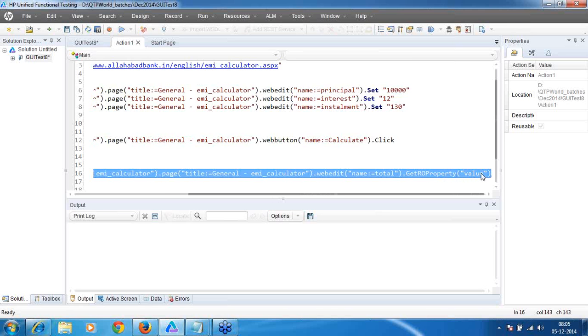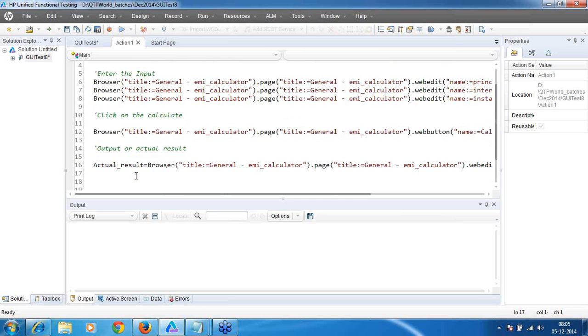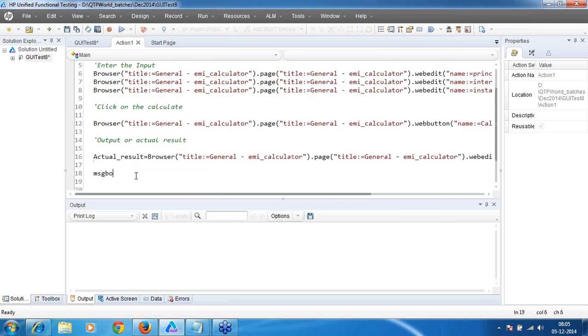137.8. Okay, 137.8. This output is in return where it is placed, where it is stored. It is stored in a variable called actual result. Okay, now how do I display it? How do I use that? Shall I say message box actual result? Okay, now shall we execute this and see, guys?